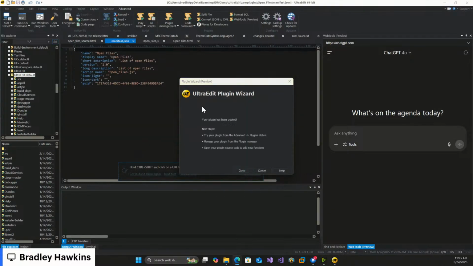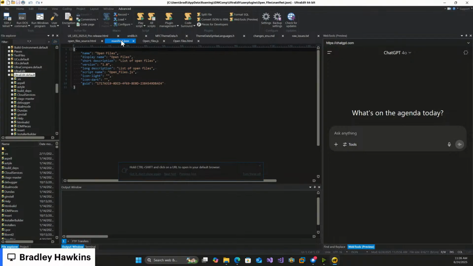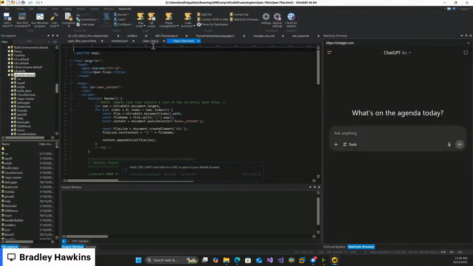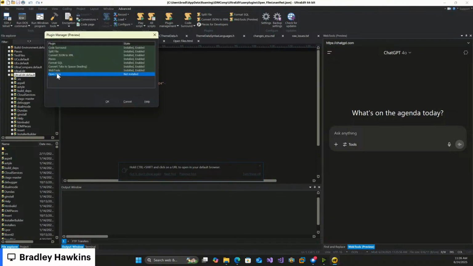All right, the plugin, that's all it takes. You fill out the information. It creates your basic stubbed out plugin. It adds it. It opens it. You'll see I have 3 new files opened, and it tells you that you can try your new plugin. You can manage your plugin from the plugin manager, and you can open the source code to start making changes to it. So let's close this, and you can see that it creates a manifest, a JavaScript file, and an HTML file.